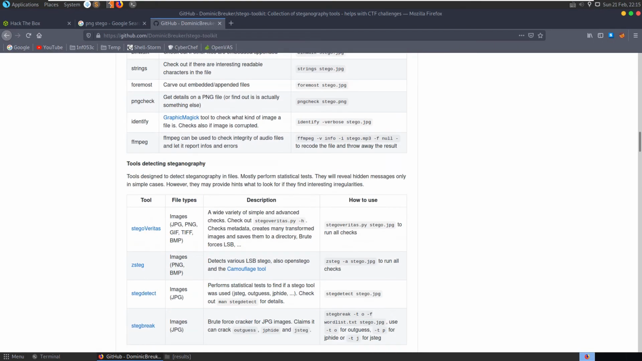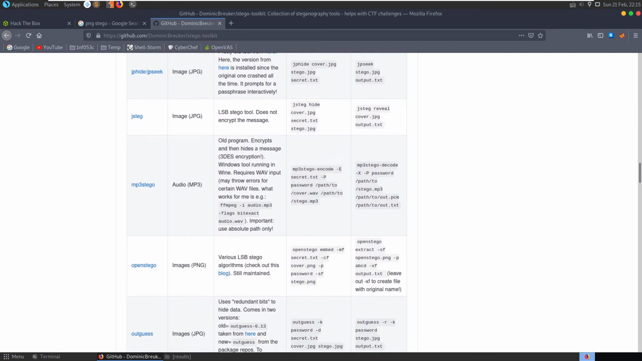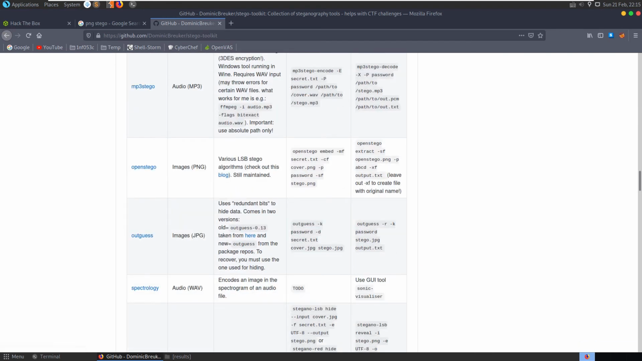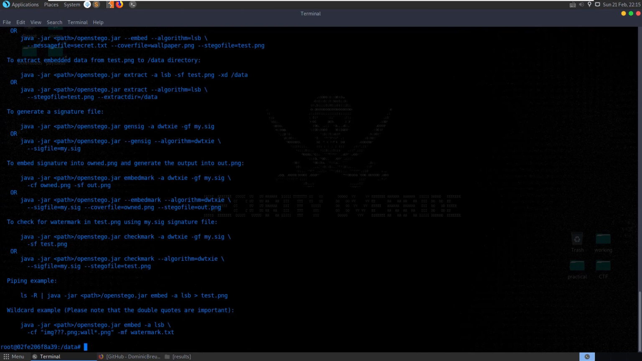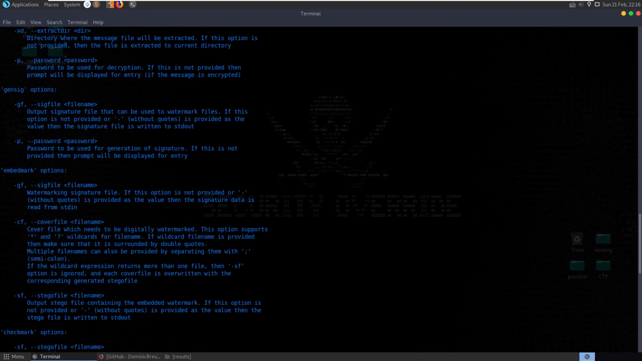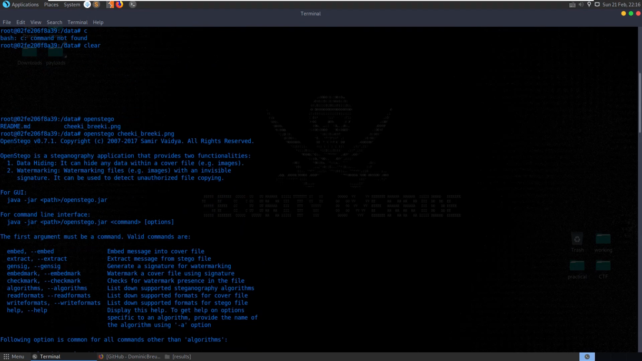Let's see what other tools we had here. OpenStego, okay, so this included various LSB algorithms, including those mentioned in this blog. Let's have a look. OpenStego, cheeky breaky, and okay, we've got quite a lot of options here.